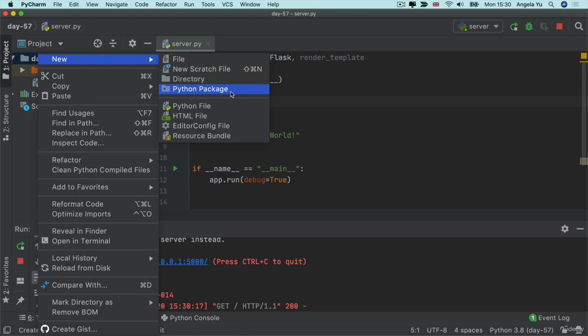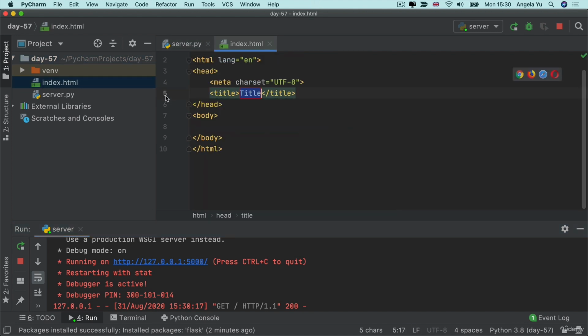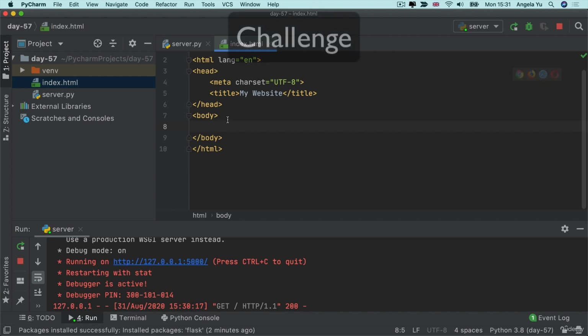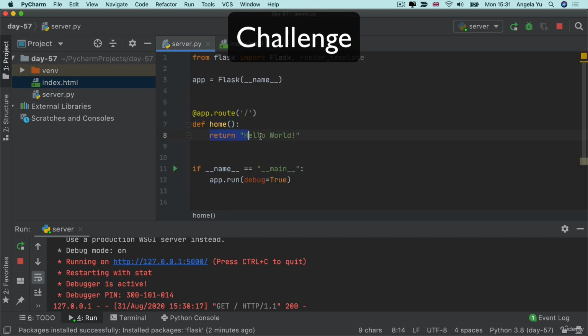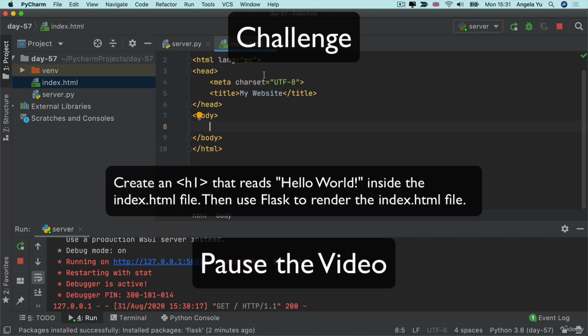Now, the next thing I want you to do is to create an HTML file, which you'll call index.html. And inside this HTML file, we're going to give it a title of just My Website, and the more important part is going to occur in the body. For practice, go ahead and see if you can create an H1 that says Hello World instead of returning just Hello World as text, and render this index.html onto the screen instead. Pause the video and see if you can complete this challenge.